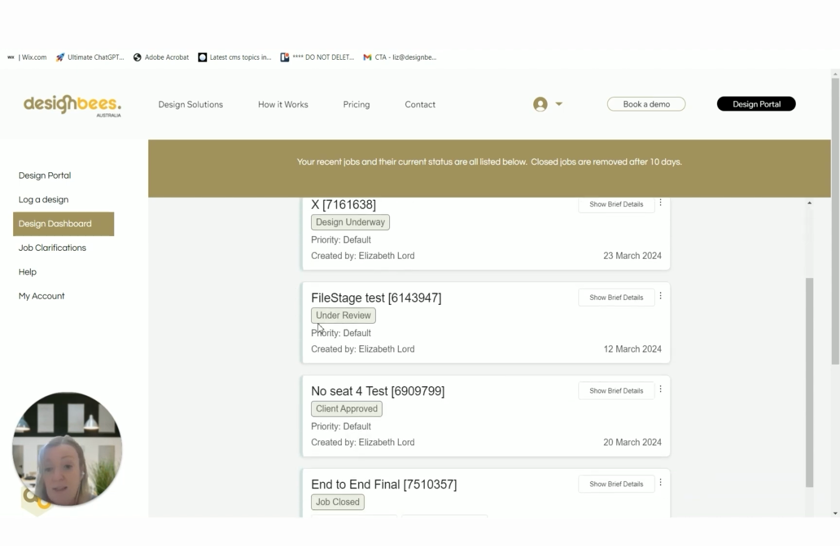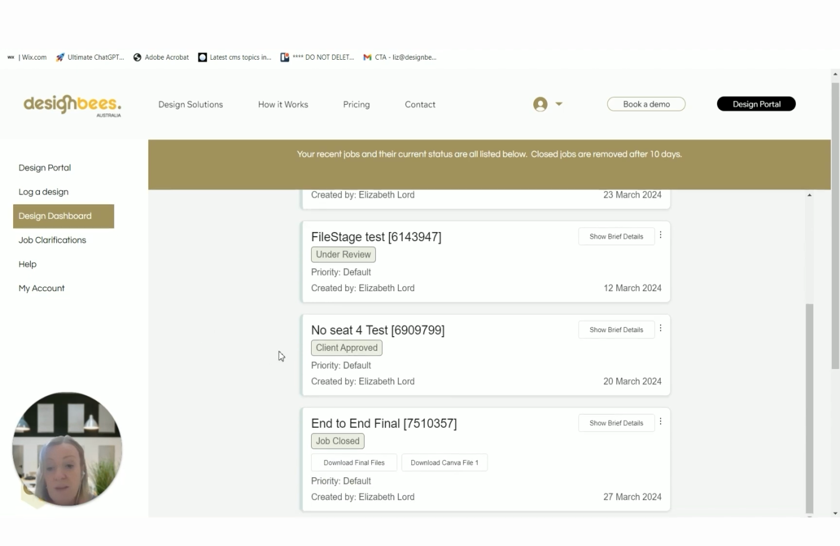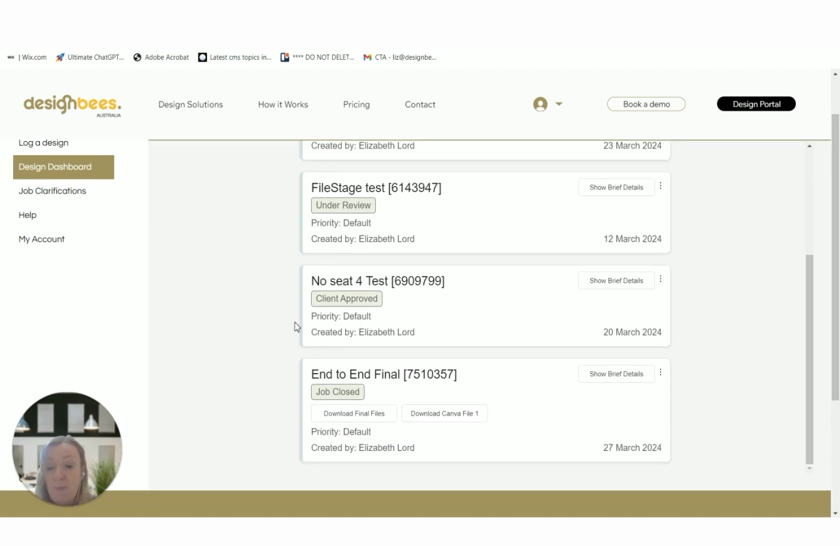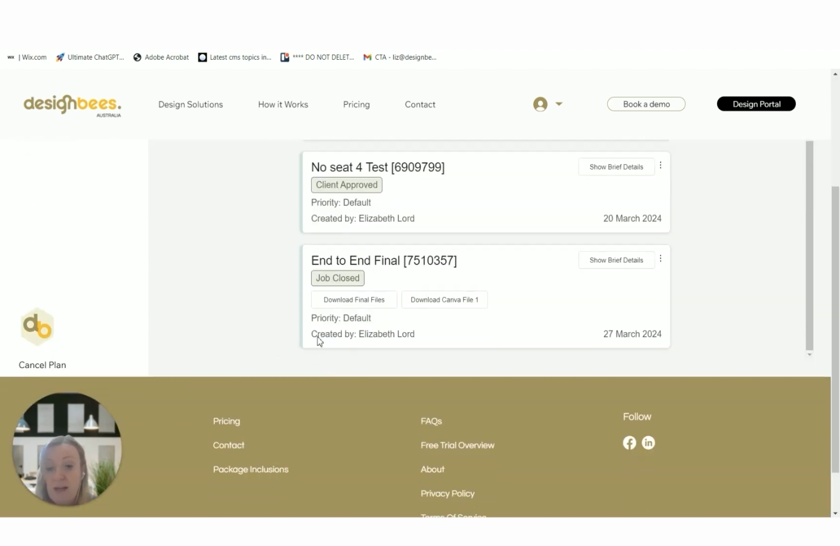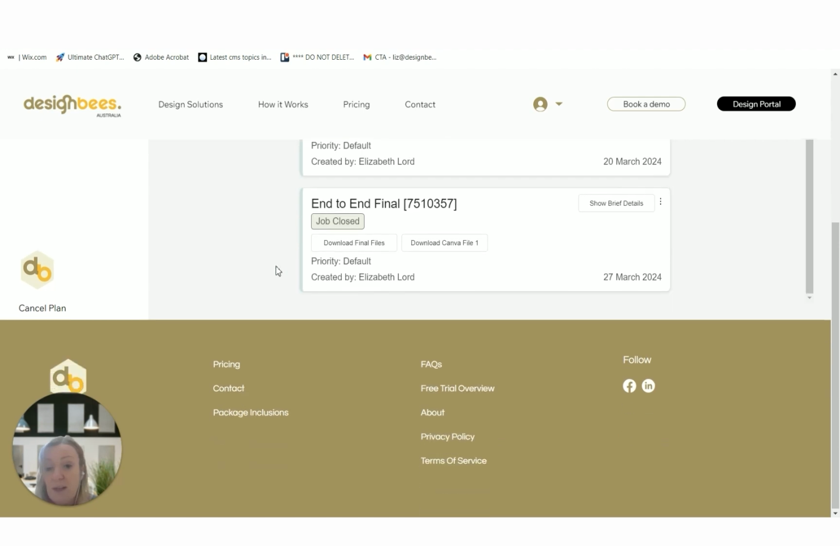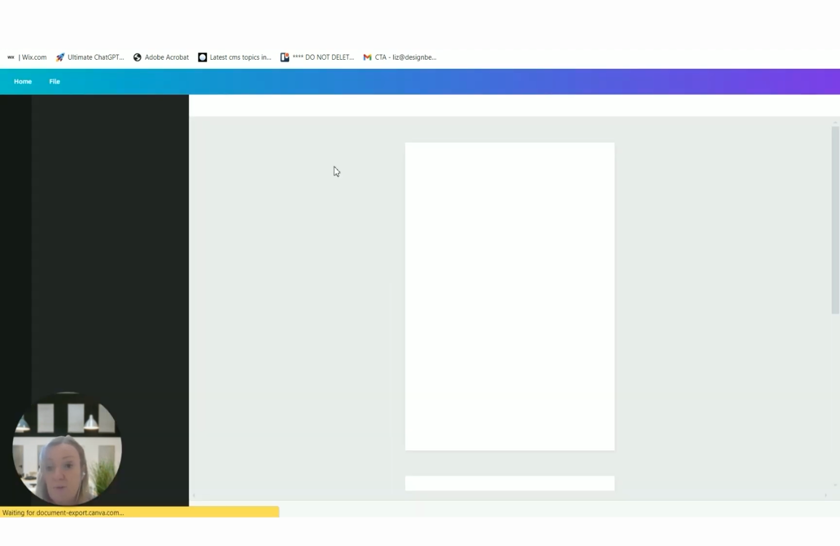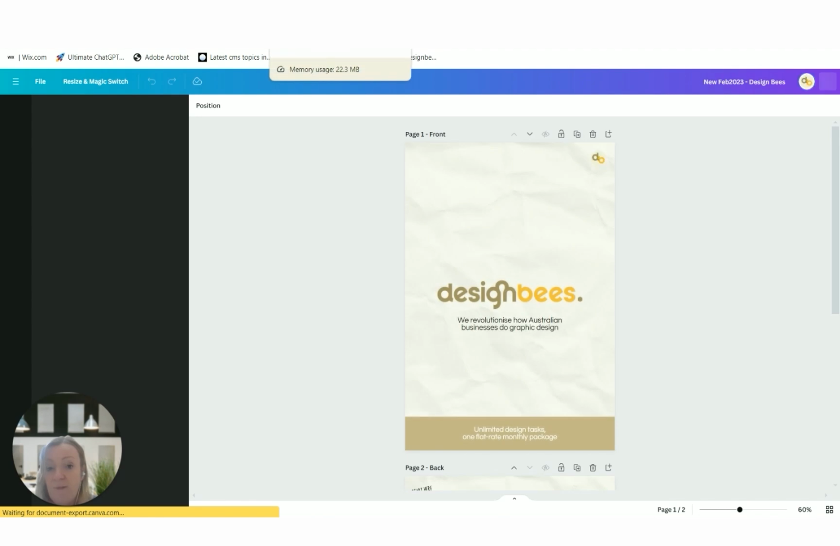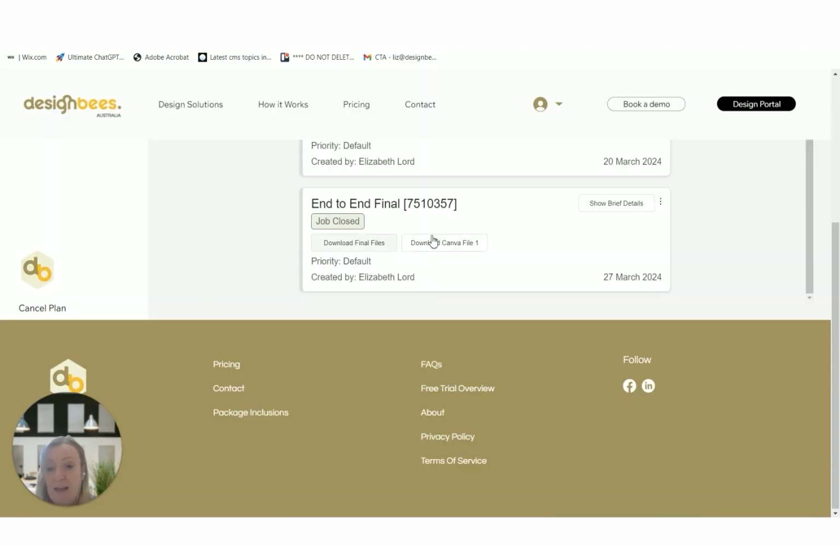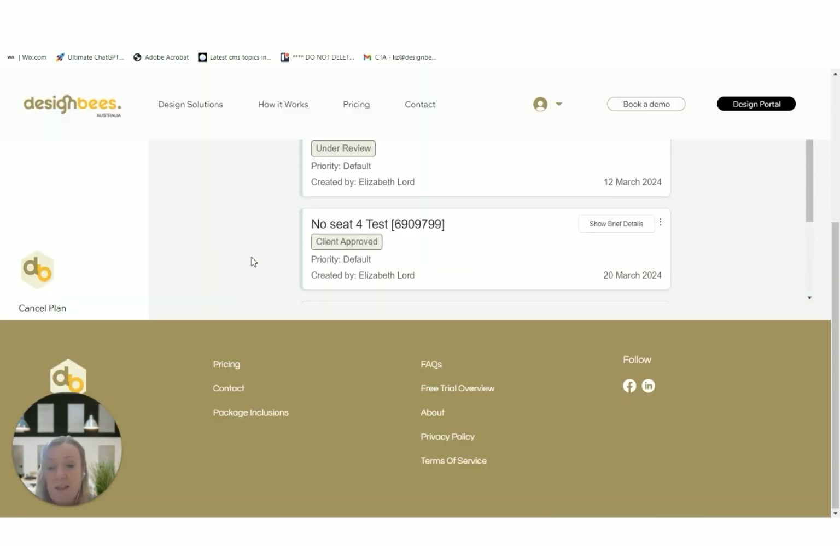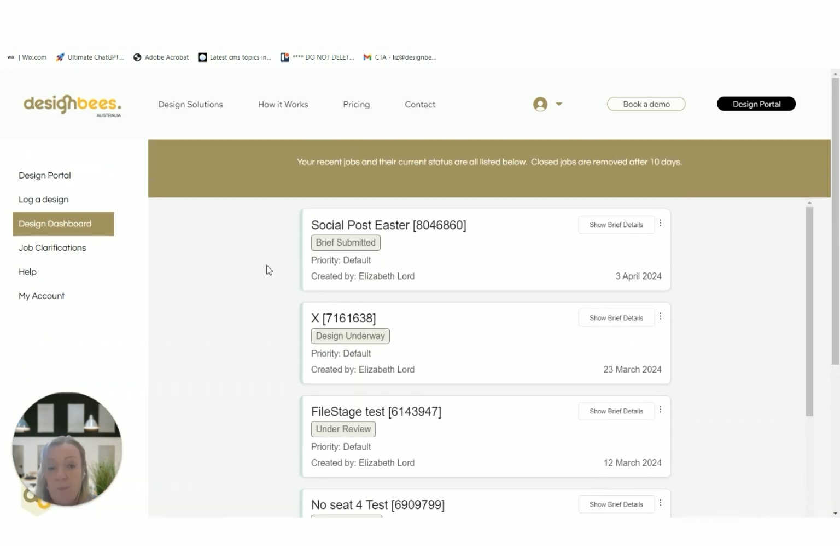This particular project, it's under review, which means it's out with you as a client to review it. This one here, you've already approved the job, and so it's there as approved. And this one, the job is now finally closed, which means you can access the final files via the link that are embedded in the card. So that's where you see all your open jobs.